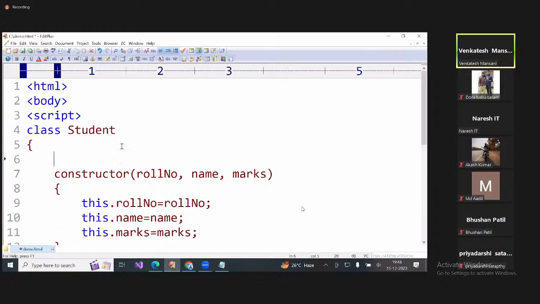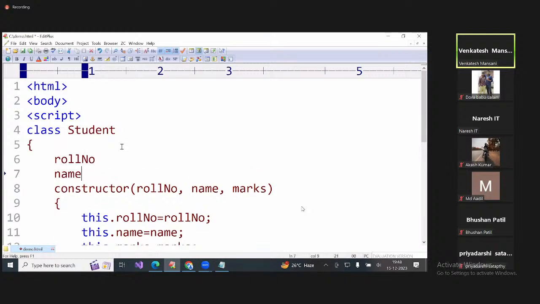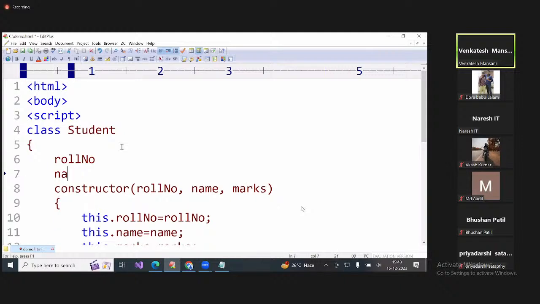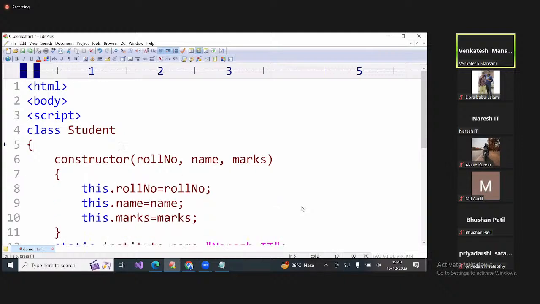So actually in other languages, for example Java, you will write roll number first, name here, like that you will write, with their data type. Here data types are not required. Without data type only we are writing. It is a dynamically typed, loosely typed language, so it is not required to write. That's the reason we only write this.rollNumber here. In other languages, first you declare, then you write. But here in JavaScript it is directly assigned.